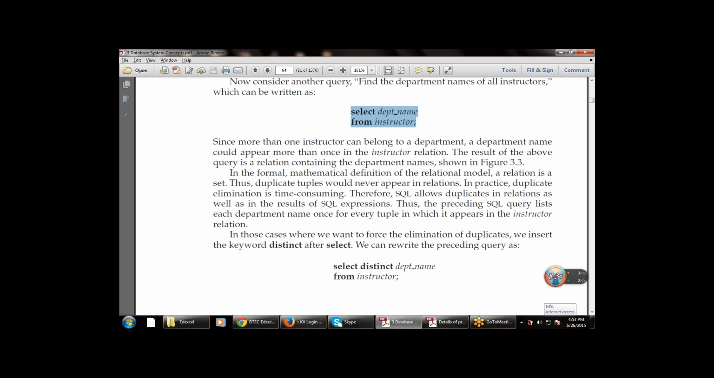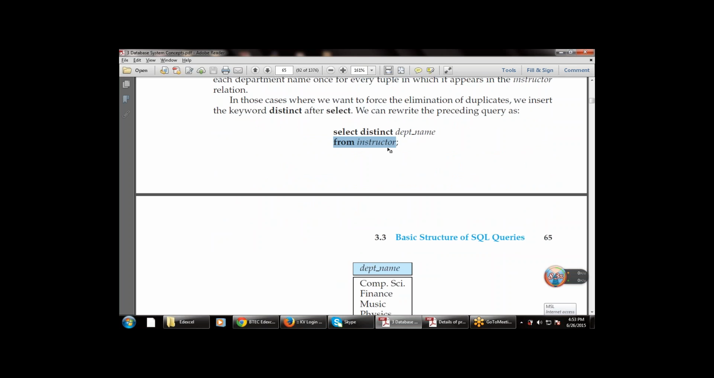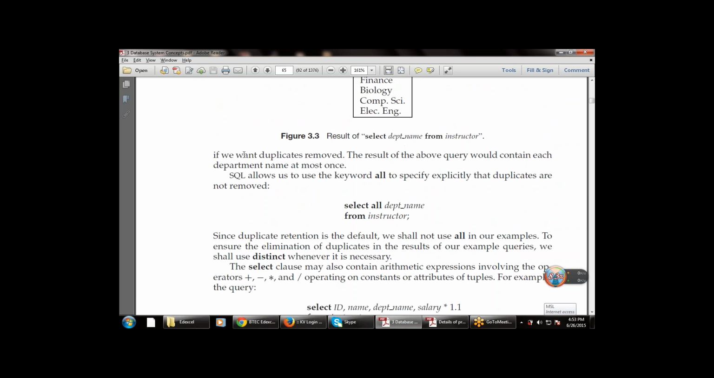So if I want to eliminate the duplicates, or remove the duplicate values, we can insert the keyword DISTINCT after the SELECT. That gives only the unique results. So we can rewrite the preceding queries as follows. SELECT DISTINCT department name, where distinct means the unique values, displays only the unique values from the instructor table. Duplicates are removed by this.